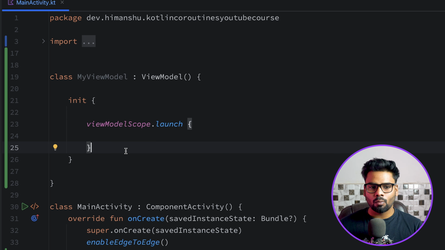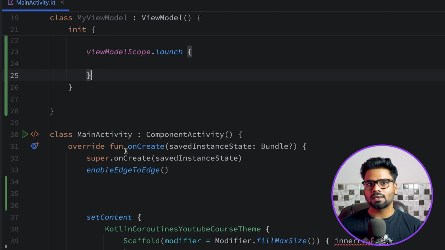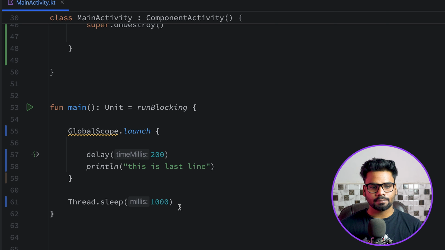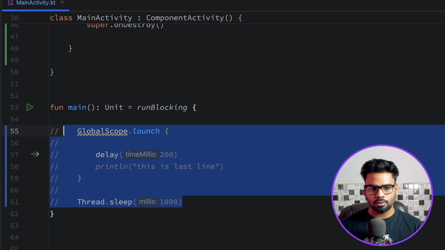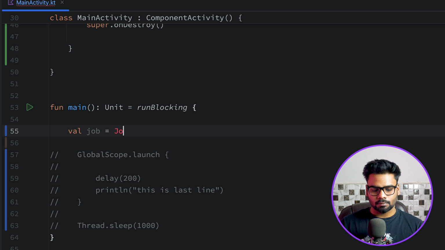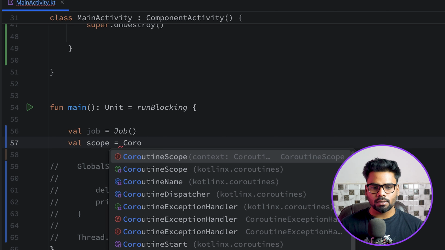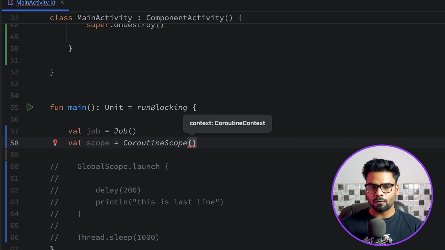So this is what we have with CoroutineScope. We saw global scope, main scope, lifecycle scope, and ViewModelScope. Now we are going to discuss one more, which is a custom CoroutineScope. Let's say I want to create a custom CoroutineScope. For that, let me just comment this out. I'm going to create a job. Import this. Now I want to create a scope, so you can use CoroutineScope. In this we have to pass a context.